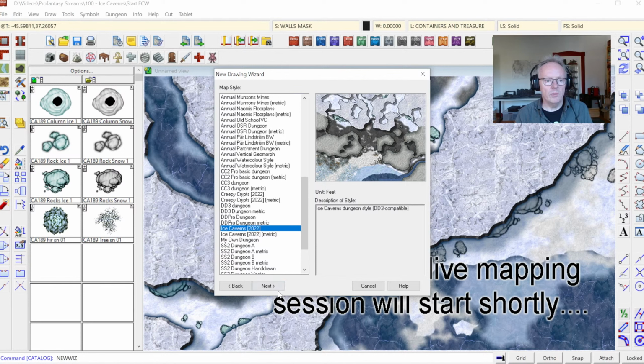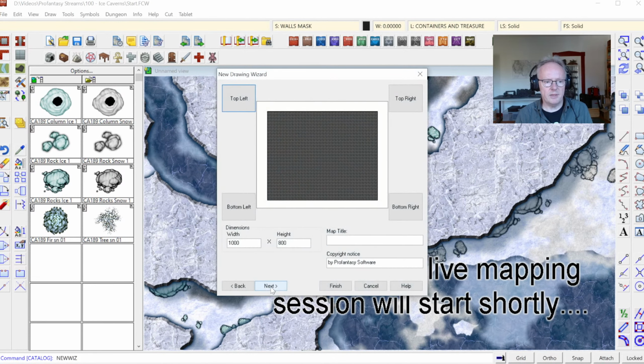Okay, we've chosen the Ice Cavern style. Click Next, and then we get to the size of the map. And as usual for floor plans, the default size of 1000 feet by 800 feet is pretty large, at least for a small map that we want to complete in one session, or complete mostly in one session. So I'm going for something much smaller, like 200 by 160 feet.